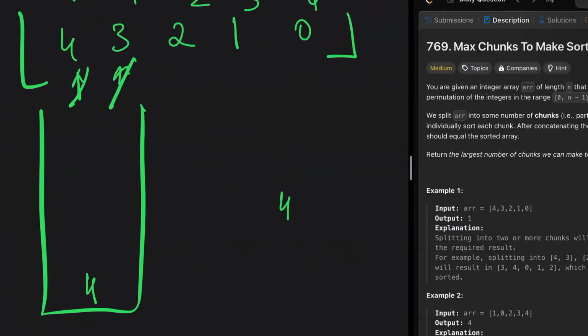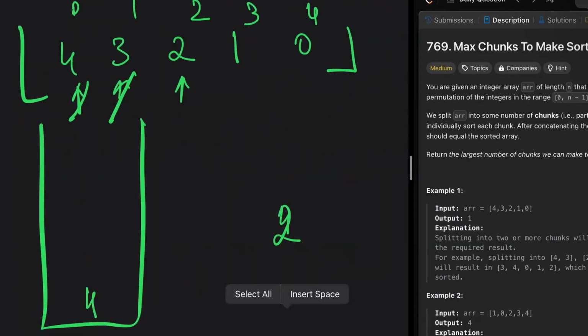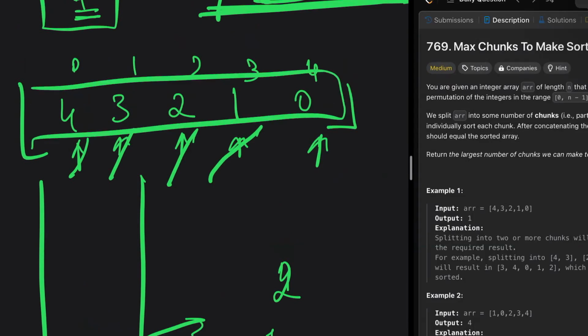We just go ahead. 2, right? So 2 is also smaller than the top of the stack. In this case as well, we get the top of the stack, which is 4, and 4 is still greater than 2, so we don't do anything. 1, same thing, because 1 is smaller than the top of the stack. 0, same. So in this case, the size of the stack is 1, and that's the number of chunks that we can form to make it sorted. That would be the idea.